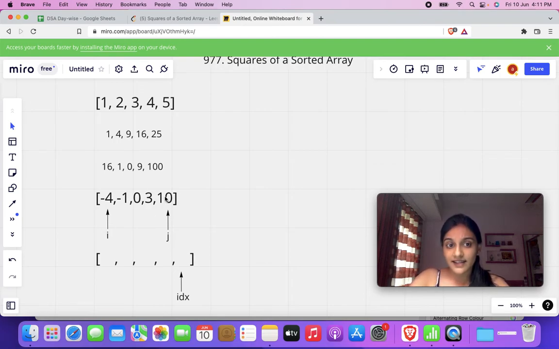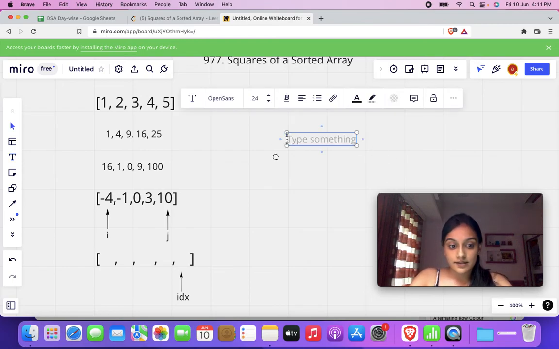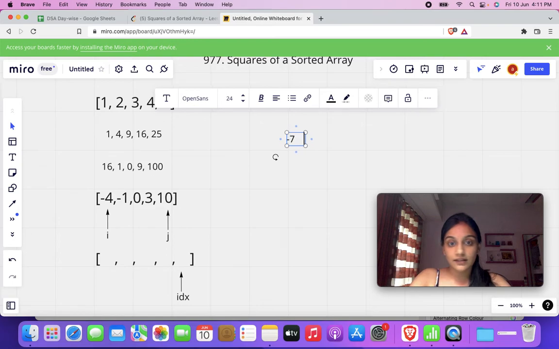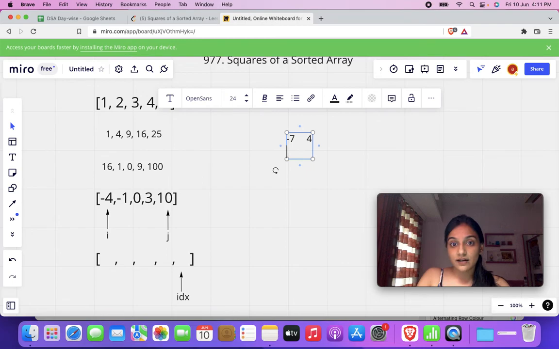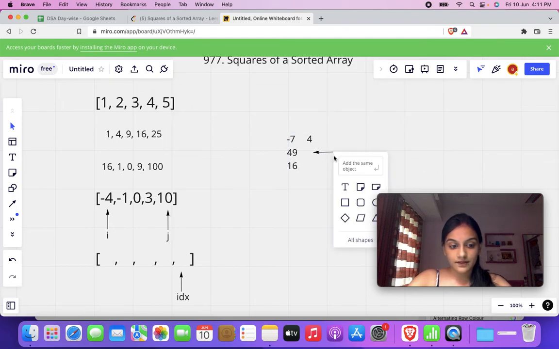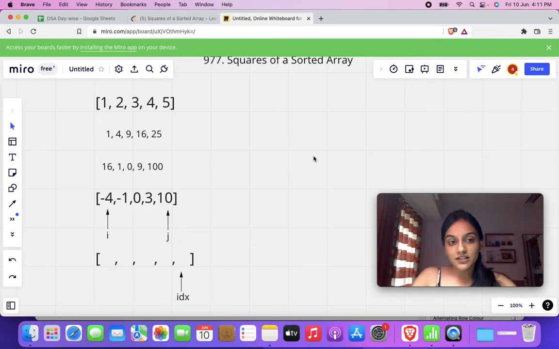In this case, 10 square, 100, will come here obviously. But what if you have minus 7 and 4? What if you have these two numbers, on the extreme left side you have minus 7, on the extreme right side you have positive 4. Minus 7 square is 49, perfect, and 4 square is 16. So you got my point, right? These two candidates are my potential candidates who can come and fit here.